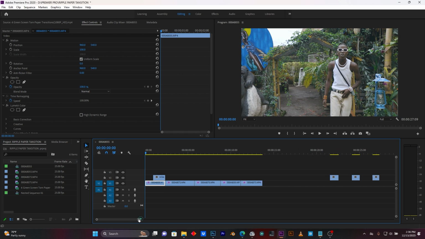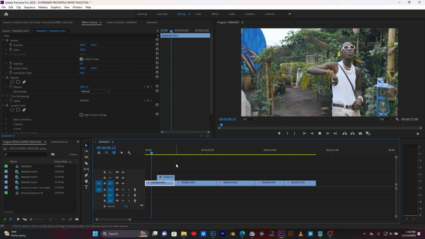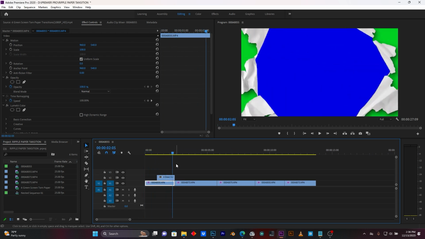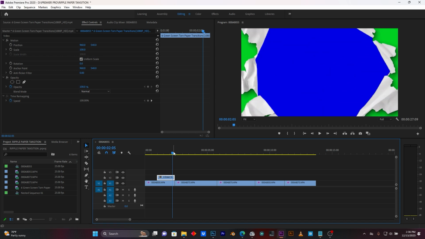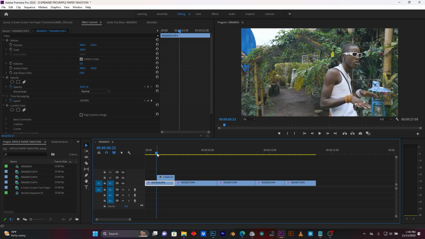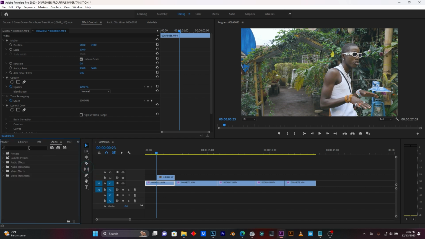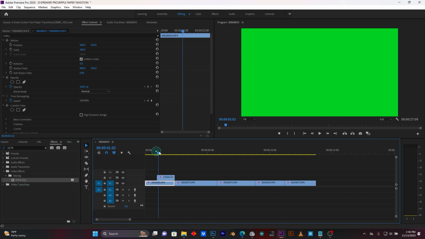Now, as you see here, in my transition layer, I have three colors: green, white, and blue. First I'm going to remove this green. Just go here to effects and search for the effect called Ultra Key. Then drag this effect and drop it here on this transition layer.